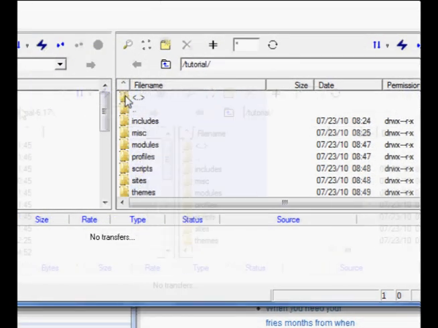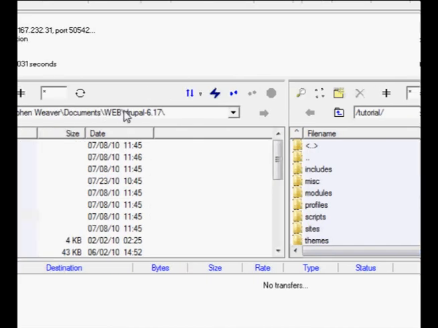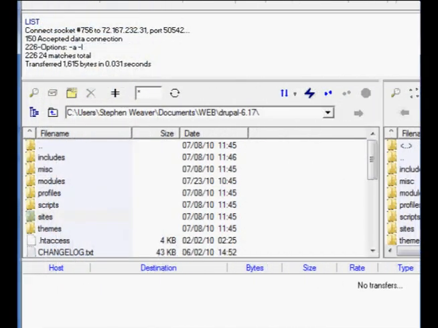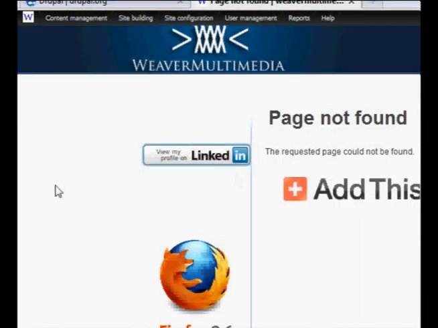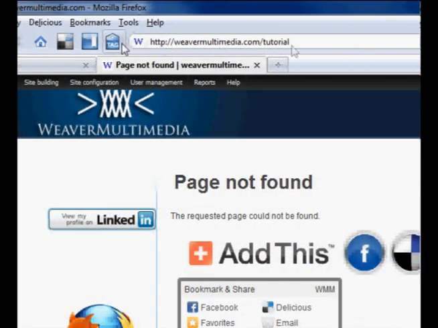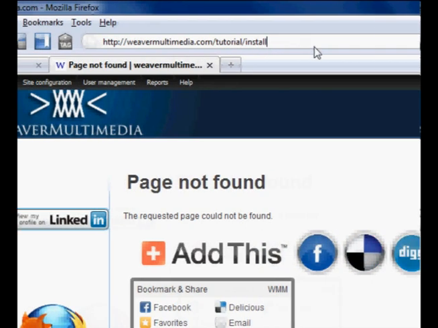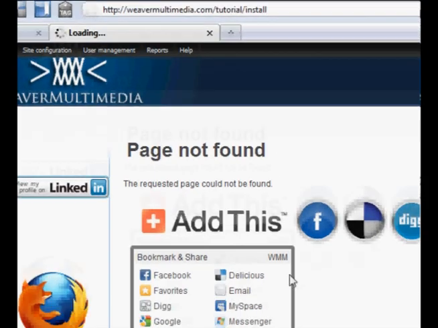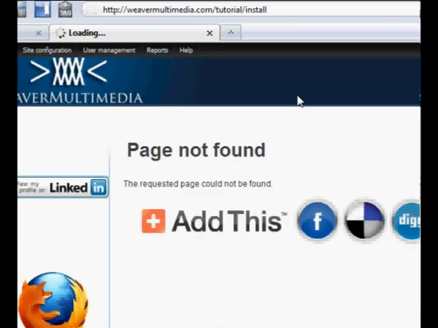So basically, what we got to do now is go into our web browser. So I'm going to go over to where it's located on my web server, and then what I'm going to do is just put install here. So basically that's all you have to type. I'm going to hit enter there in my web browser. Let's see what happens here.